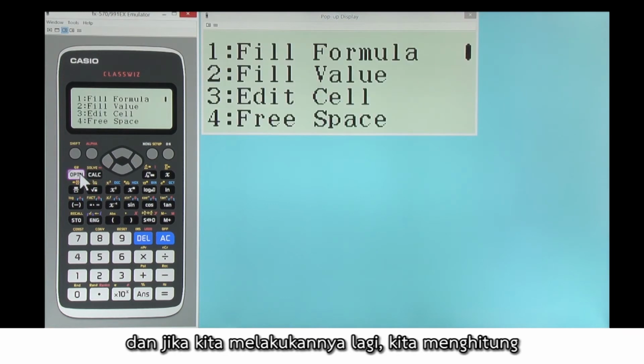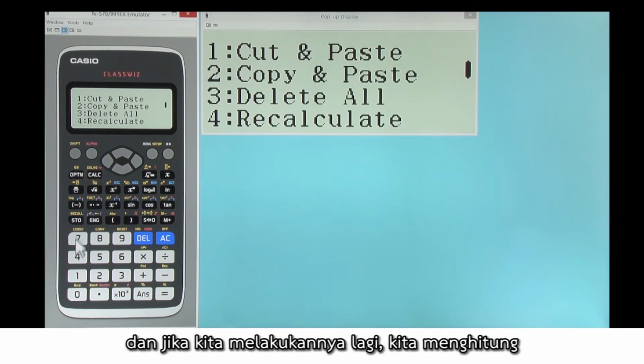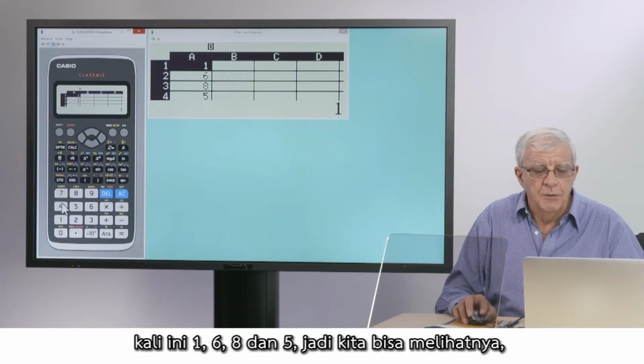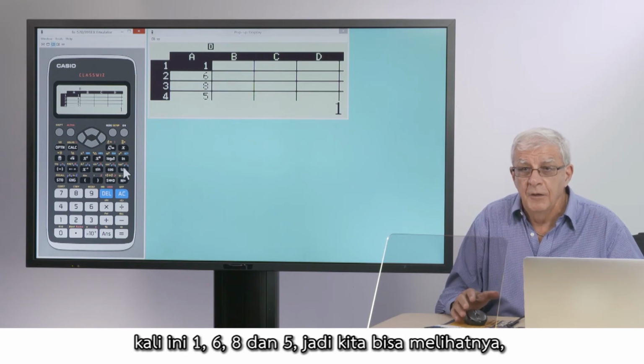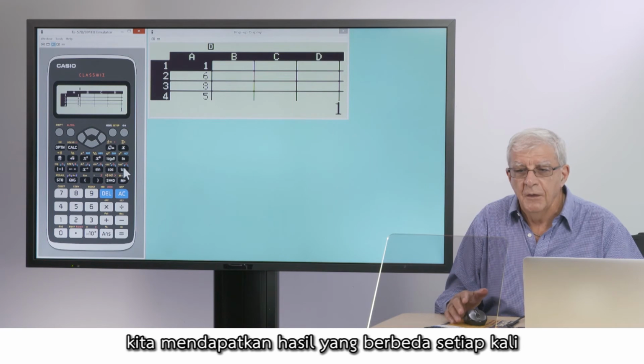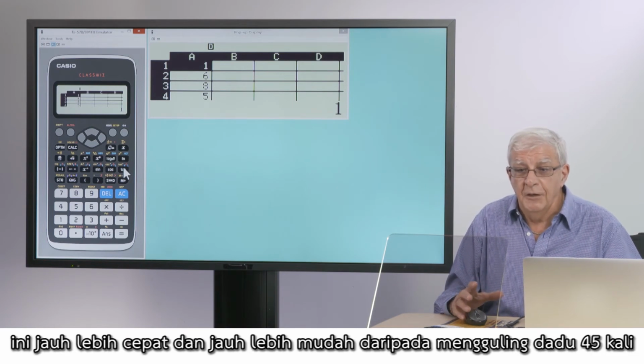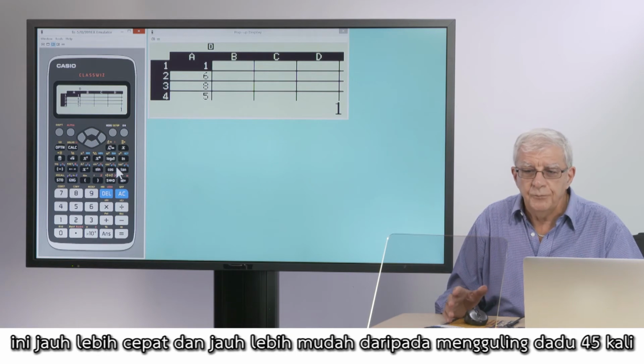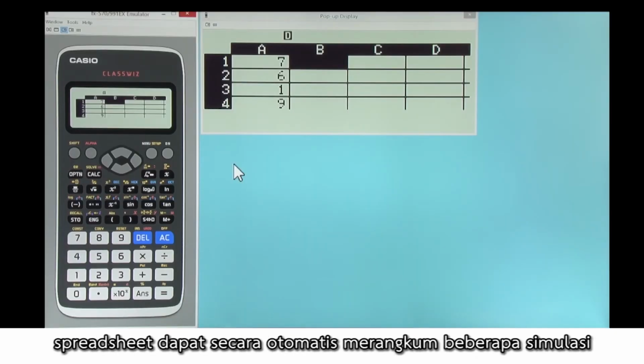And if we do that again, recalculate, this time it's 1, 6, 8 and 5. We can just see we're getting different results every time. This is a lot faster and a lot quieter than rolling the die 45 times. The spreadsheet can automatically summarise some of the simulations.